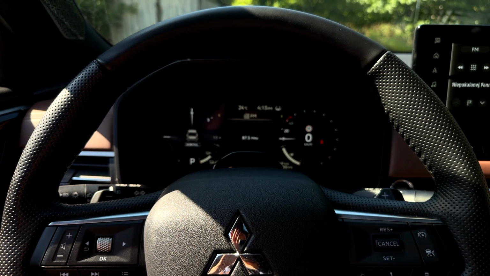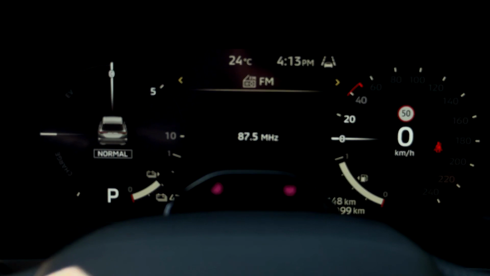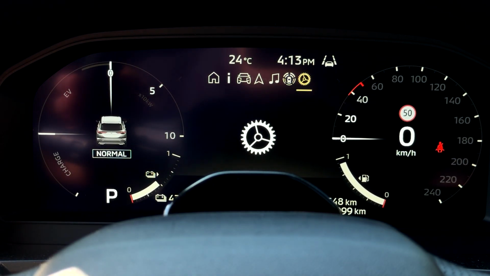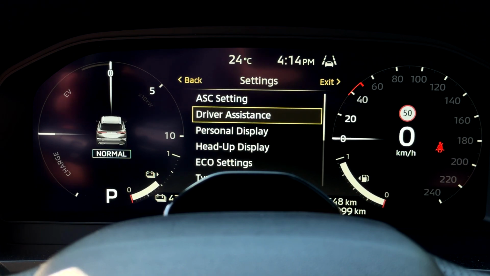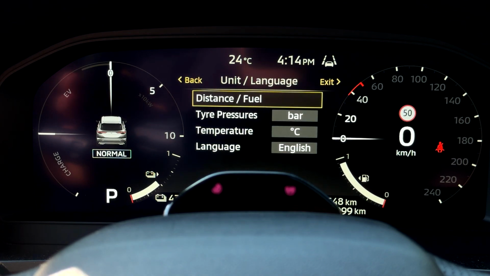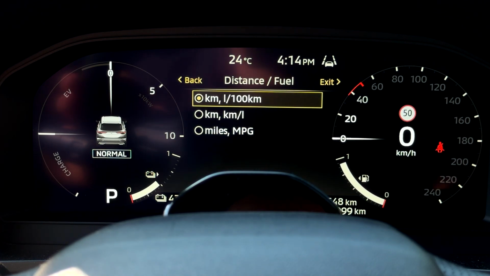Alright, if you know the basics, let's just jump into the dashboard. Let me make it bigger for you. Here let's use the arrows to highlight the settings, press OK to confirm it. Then let's scroll down, and if you scroll down far enough, you should find here unit and language. Here let's tap distance and fuel, and you can change the following settings right here.